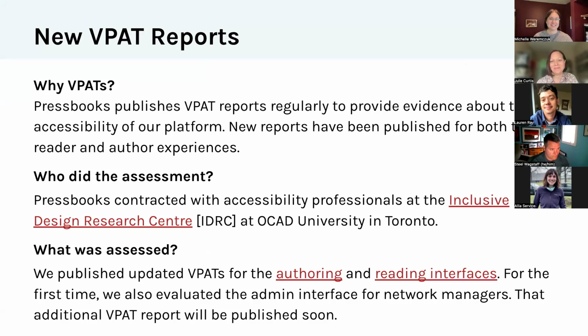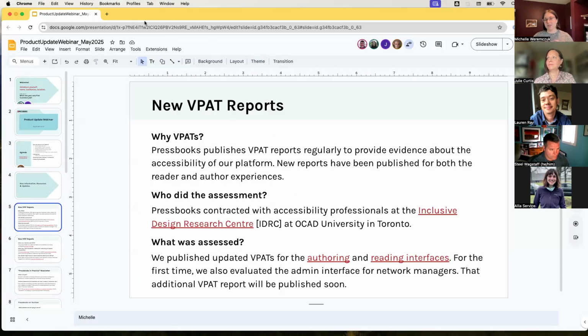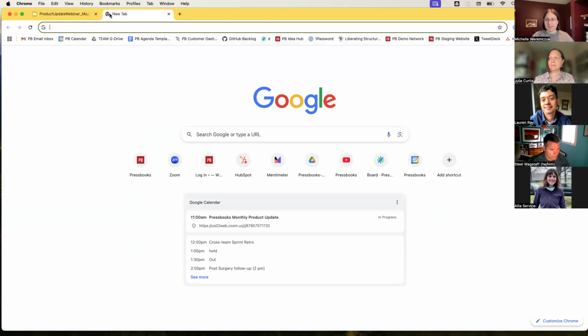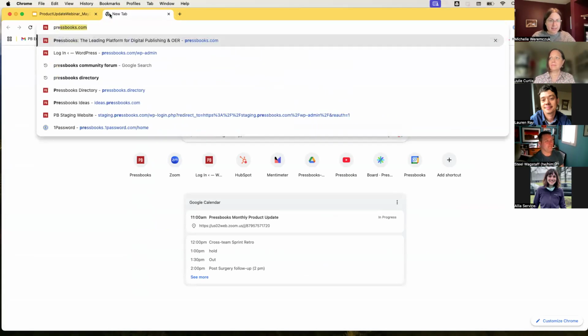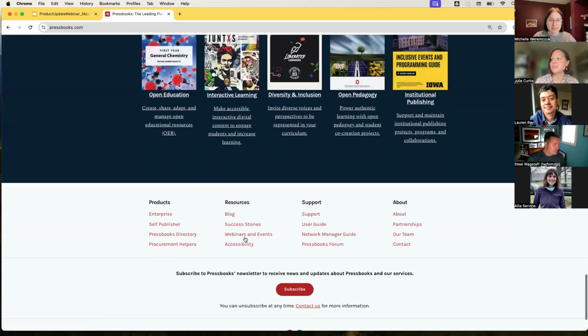Oh, good. Yeah, so in Pressbooks accessibility news, we have an up-to-date VPAT report, or two reports, available on the updated accessibility page on the website now. So we contracted with accessibility professionals at the Inclusive Design Research Center at OCAD, and we were looking specifically at the authoring and the reading interface. I was going to show people how to get to the accessibility page on the website. So in the footer, great.